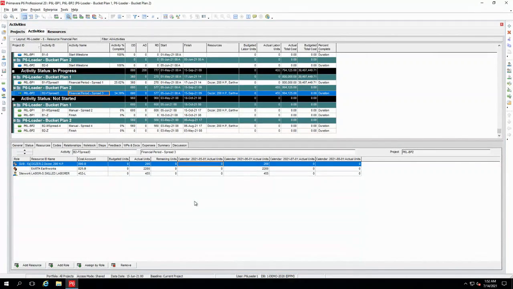So you can see some of the ways. I mean, this is just the tip of the iceberg, really. It's too hard to show everything all at once, for what P6-Loader can actually help you out with. And we find that as people use P6-Loader, they find more and more things that they can utilize P6-Loader for.